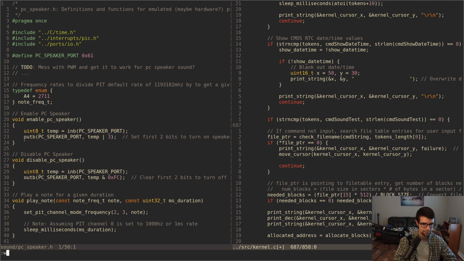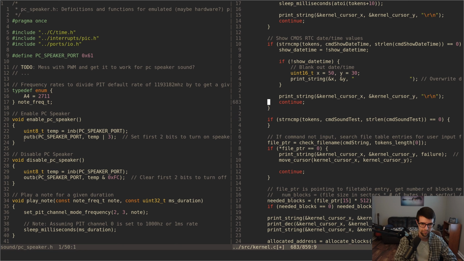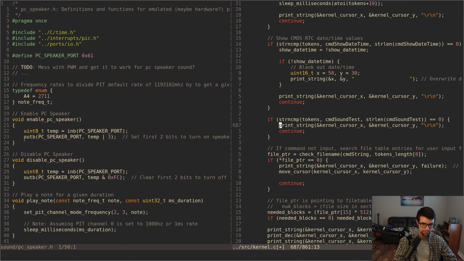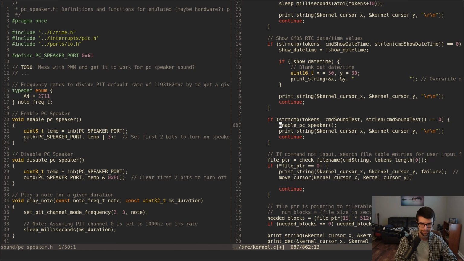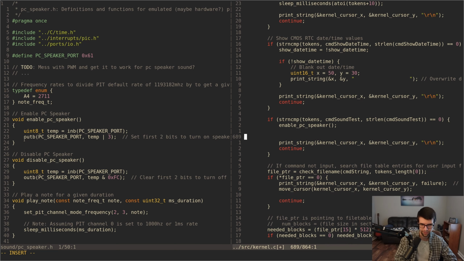So we'll compare to sound test, and this will be sound test. Again, print that for the prompt. So I will enable the PC speaker, and then we'll play some notes, and then we'll disable the PC speaker.